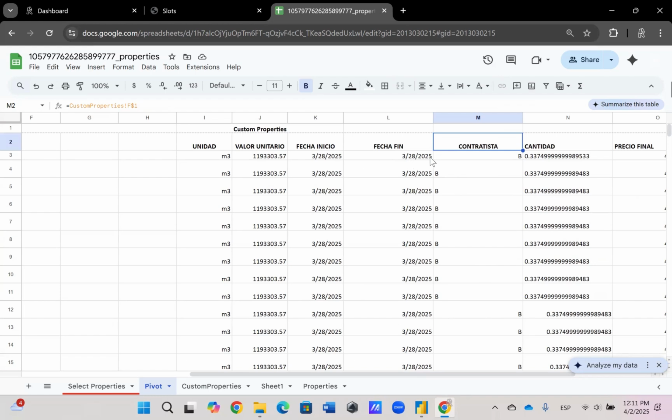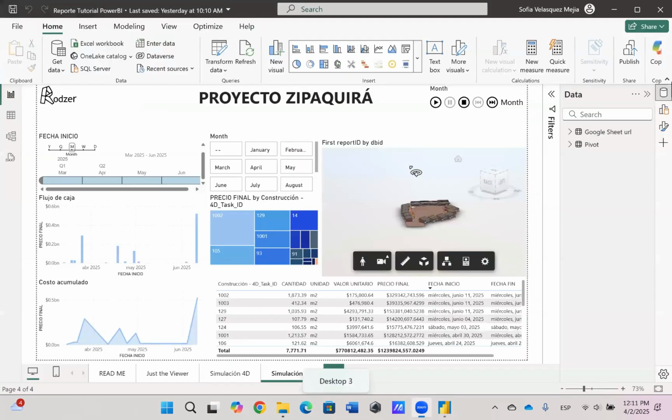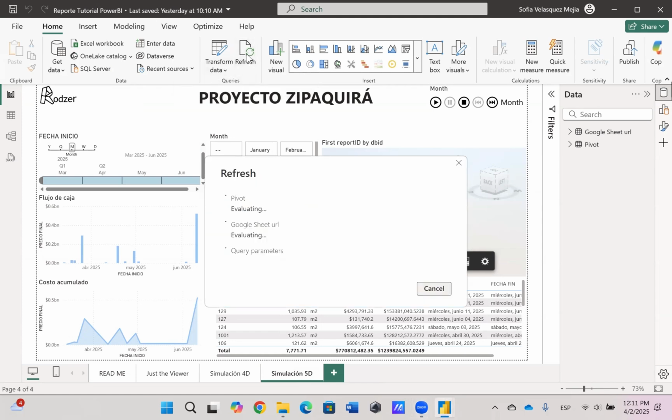And with that, assuming all your new data and updates are ready, we're now set to return to our Power BI report and continue working with the updated information. Now, to refresh the data in Power BI, all you need to do is click the Refresh Data button. That's it. Just one click.